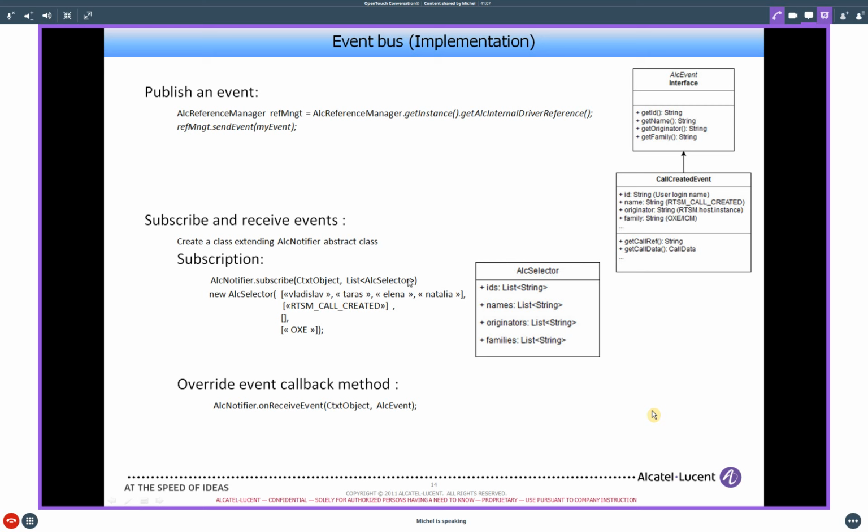So to subscribe, you just have to send to the ISA notifier what you want to receive. And when you have subscribed, you can retrieve the event through a dedicated callback, on receive event, that you have to implement in your component or in your subcomponent.